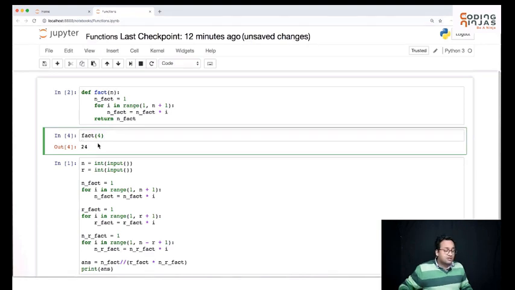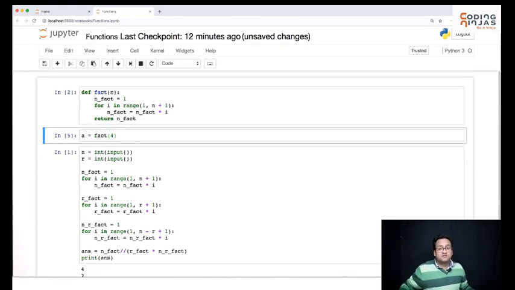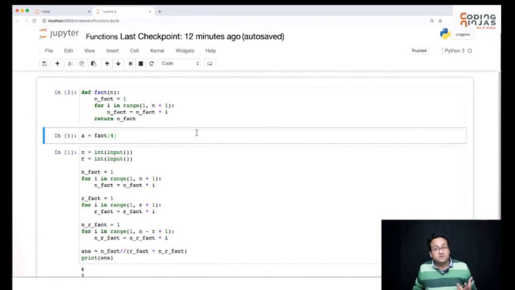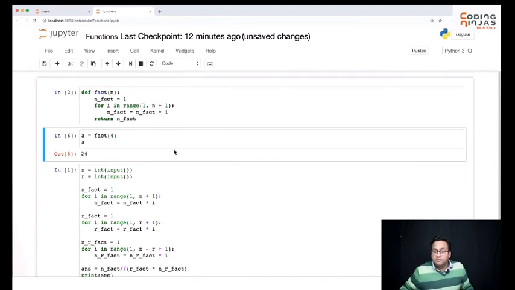And when you're calling it, if you want, you can store the value somewhere. So now A will have the value 24 instead of 24 just being the output of the cell. Now A contains 24. Whatever was returned by the function has been stored into the variable that you asked us to do that. Okay. So if you print A, it's 24.